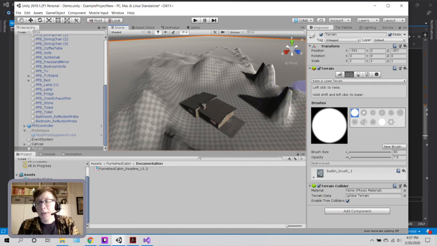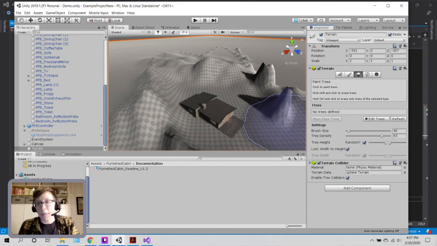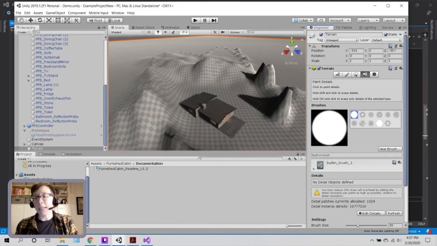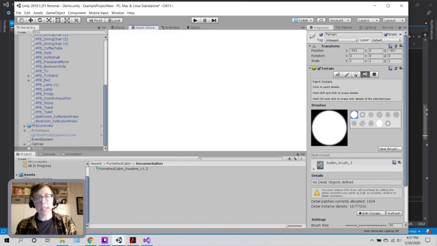Okay, so next up, you have the option of painting trees. Now, the way this works is you've got the option to load in a game object that is a tree. And then when you click with the brush, it's going to automatically paint a cluster of trees underneath your brush. That is the same way as how this paint details functionality works. So what you would want to do here is, and actually let's go ahead and do this.